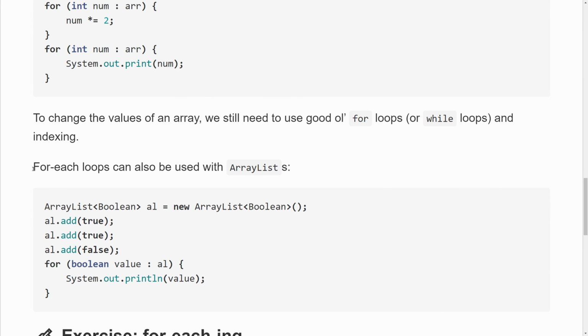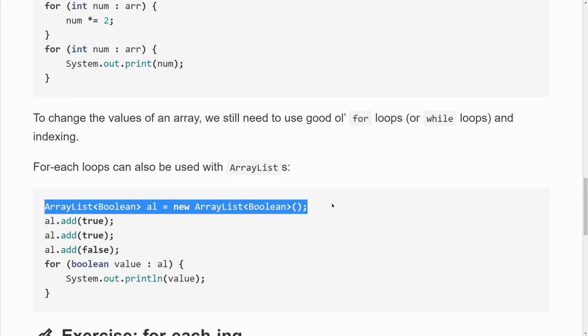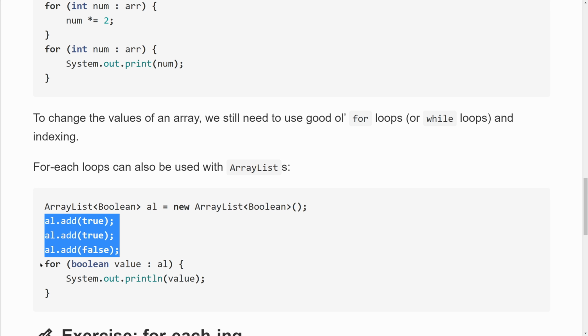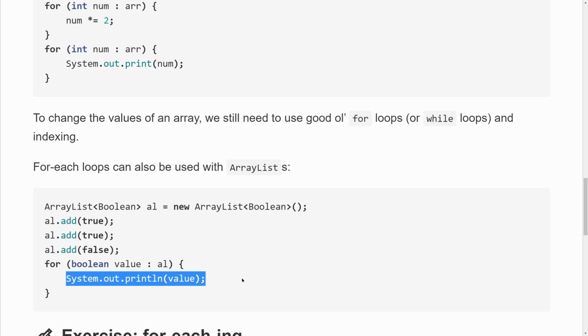And just to keep in mind as well that for each loops can also be used with ArrayLists. We can just use the same syntax as with arrays. So we make an array list here, add some values, and then for each element inside of the array list, we'll print out the value.